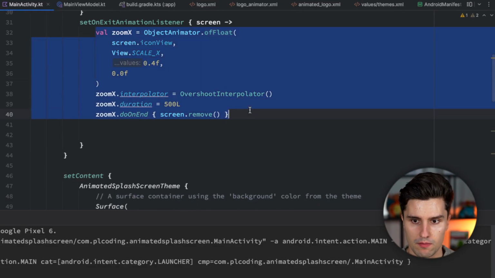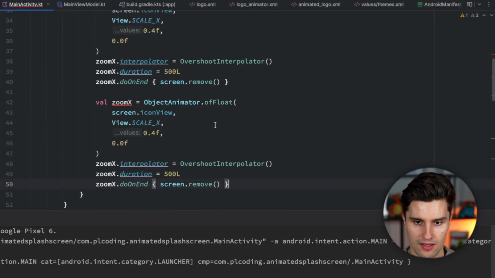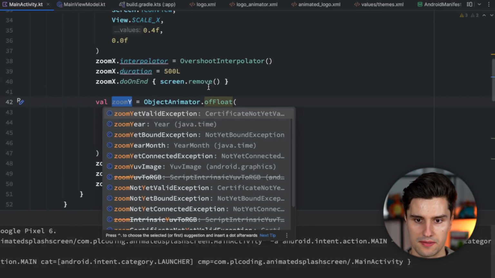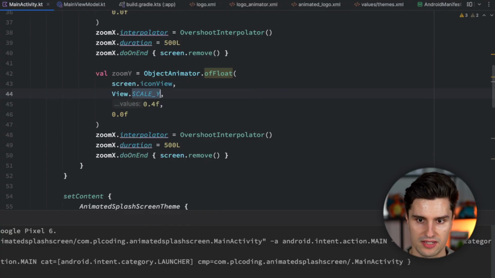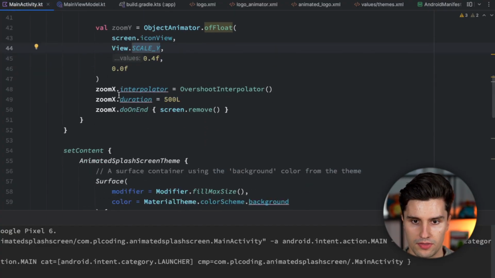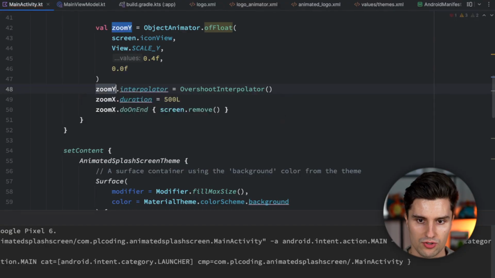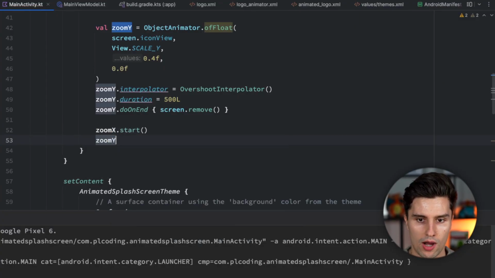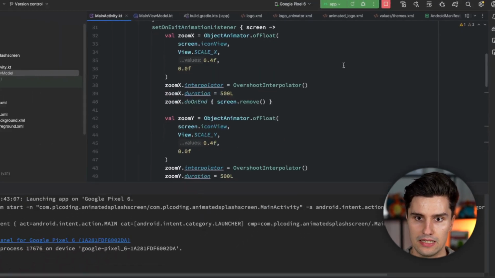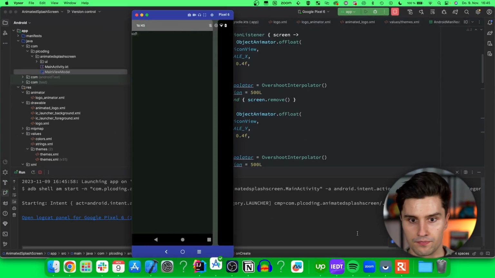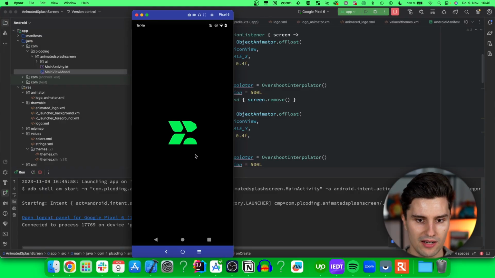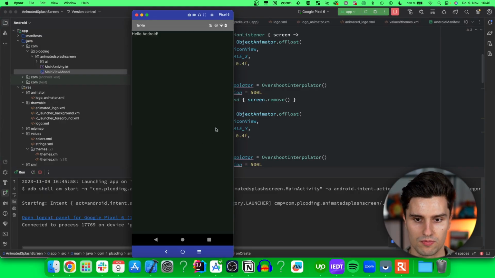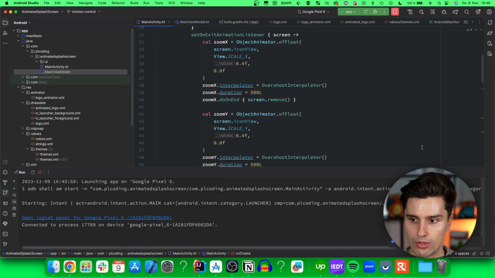And now we just need the same for zooming out the Y value. So just copy paste this, replace scaleX with scaleY. These are the same, just make sure we also replace this with zoomY, zoomY, zoomY. And last but not least, we need to start both these animations. zoomX.start and zoomY.start. There we go. If we now launch this and take a look here, then it's animating in. And after that, it's animating out. You can see it zoomed out and it then shows our real app.